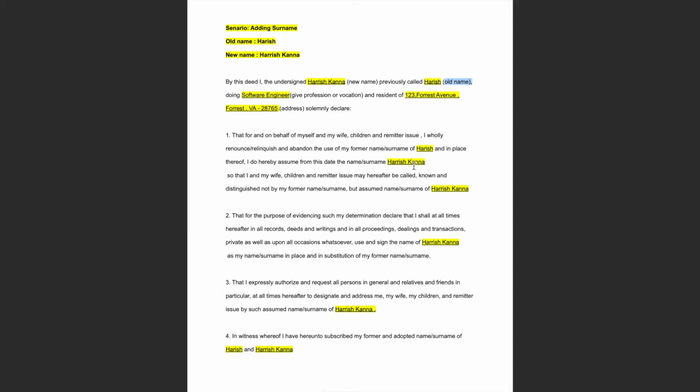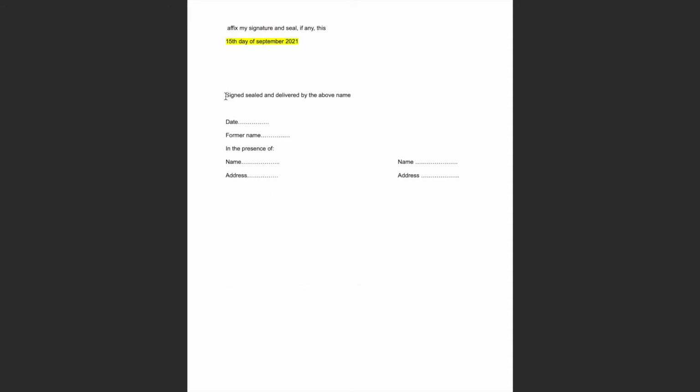I will provide this template also in the description. Once you have filled this template, that is the name change affidavit, it has to be signed and notarized. So do not sign the affidavit at home. This part has to be signed in front of the notary, and the part below has to be notarized.